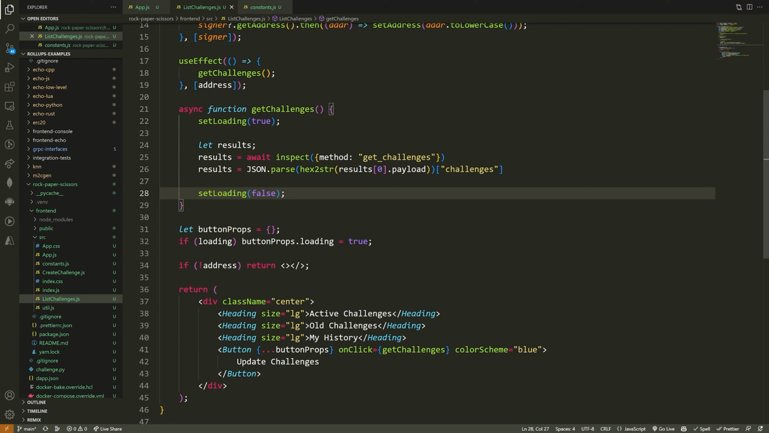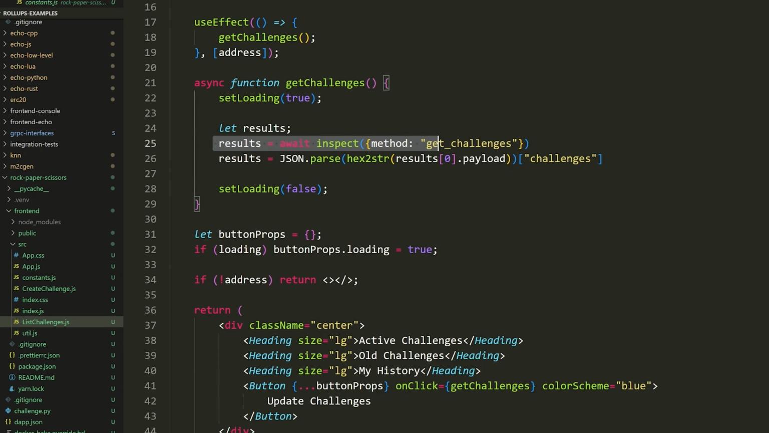Now, what are we doing here? Well, we're going to have a list of reports. That's what's returned here. Those reports, well, there could be multiple, but in our case, there's just going to be one. So what we do is we access the first report, and then we get the payload associated with that report, which is the data that contains all of our reports. We then convert this hexadecimal value into a string. We parse it as JSON, and we access the challenges key.